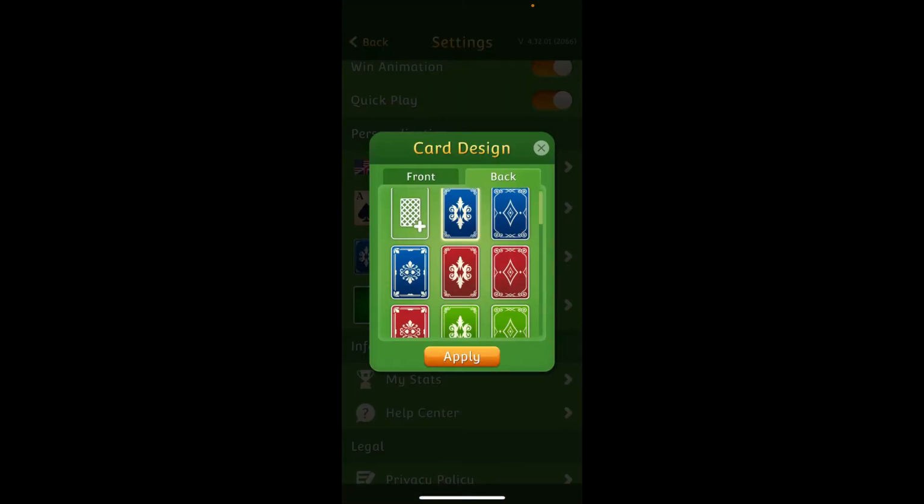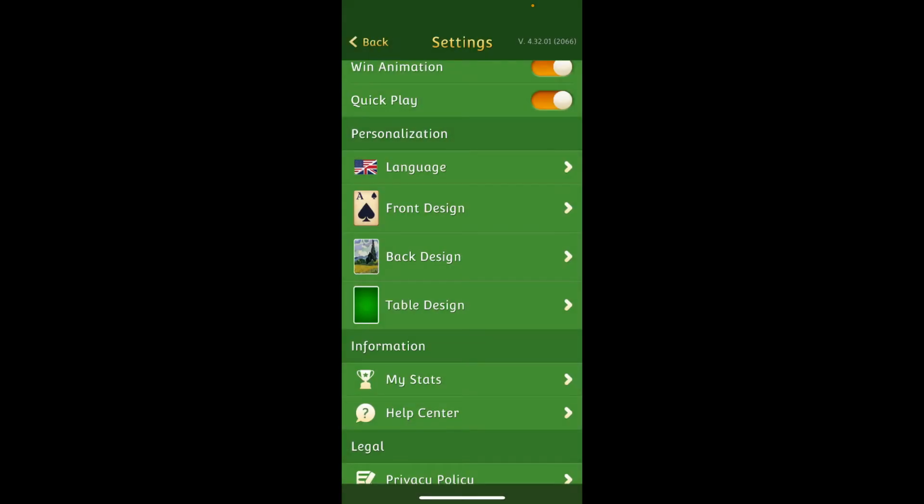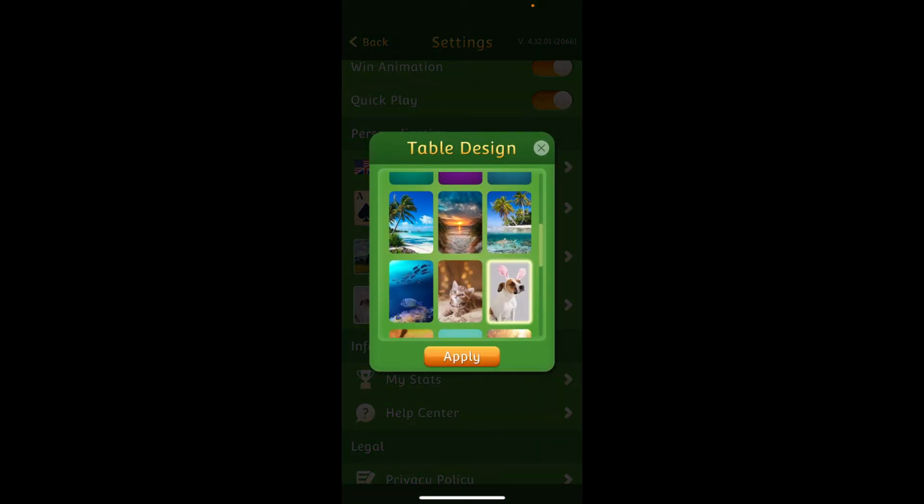Similarly, you can also choose the back design, select one of the designs you'd like to change and tap apply. Another thing you can change is to tap on table design and select your table's design and tap on apply.